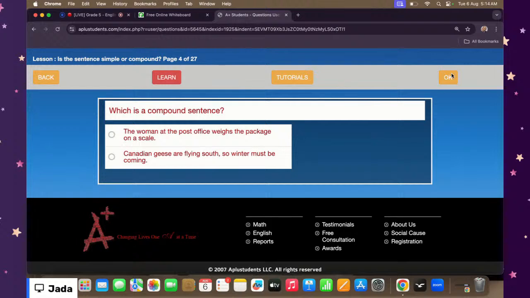Which is a compound sentence? The woman at the post office weighs the package on a scale. Canadian geese are flying south, so winter must be coming. So which of the above? The second one has a comma and a conjunction. The first one does not. So which is the most suitable answer? It is the second.